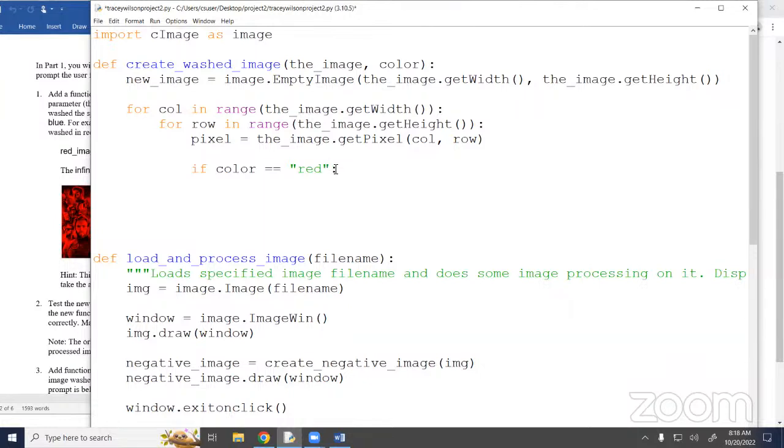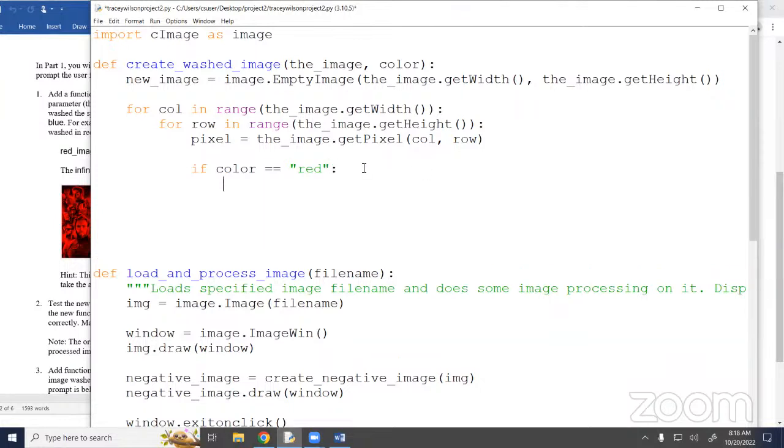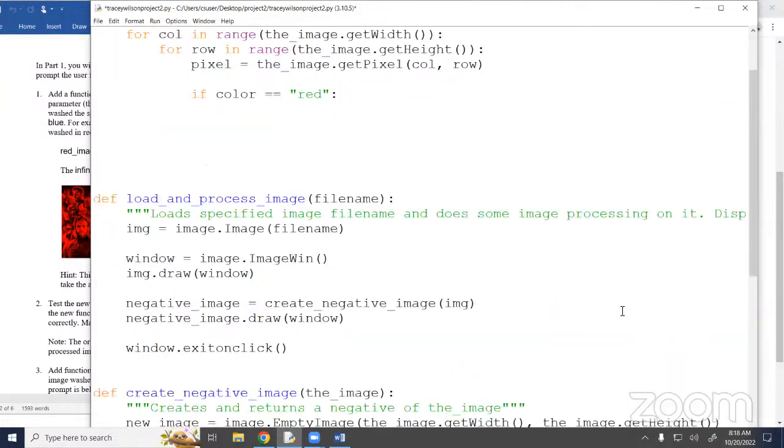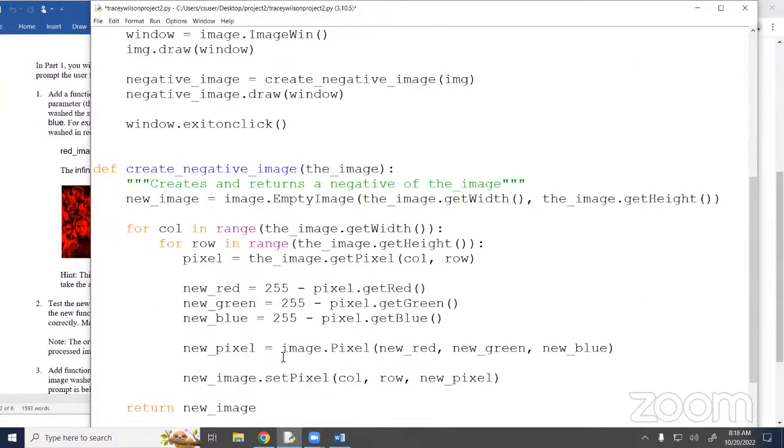All good. All right, so what are we going to do if we want it to be red? Well, if we look at our negate image, we subtracted red, right? And if we want it to be red and only red tones, we've got to do something to green and blue. So we're going to make green and blue both 0 because we don't want the green or blue. So those are the easy ones. We're just going to make the new green and the new blue 0.